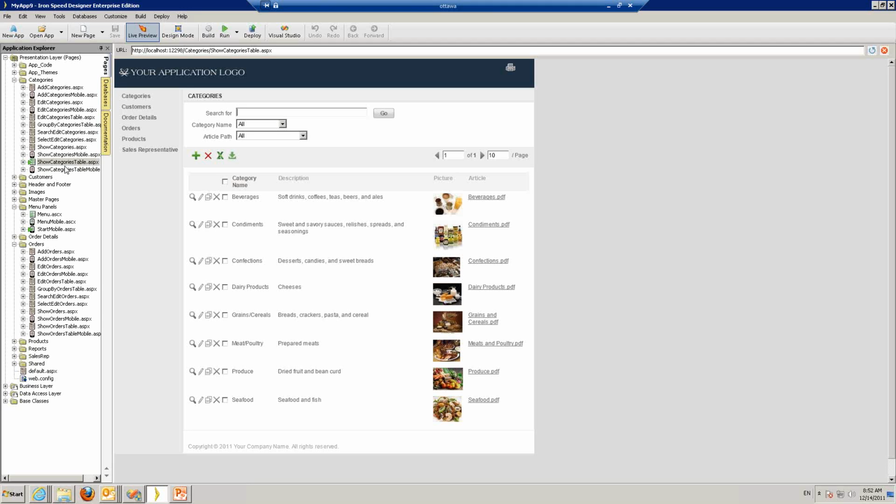Next question from David W. If an application has both standard and mobile pages, is there auto-detect logic in the default.aspx to select and display the appropriate pages?